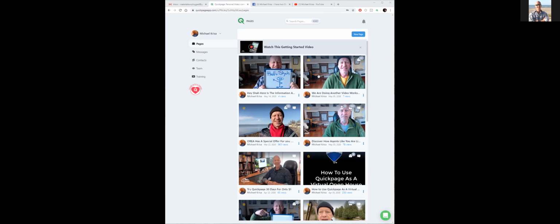Once you've logged in, here's my control panel, if you will. And once you start uploading your videos, this is what it'll look like. This is your gallery of all the videos that you've created. When you come in for the first time, what you'll see is a welcome video, and then here at the top, it says Get Started Video, which is a quick overview.